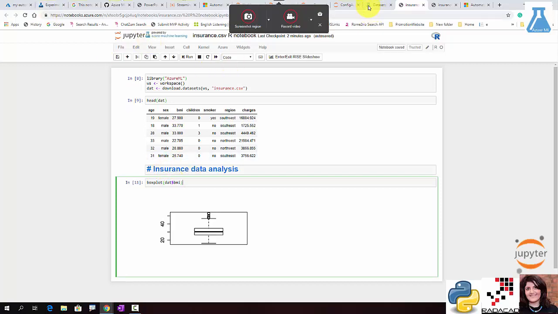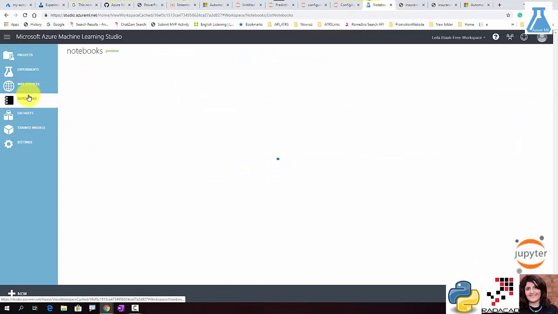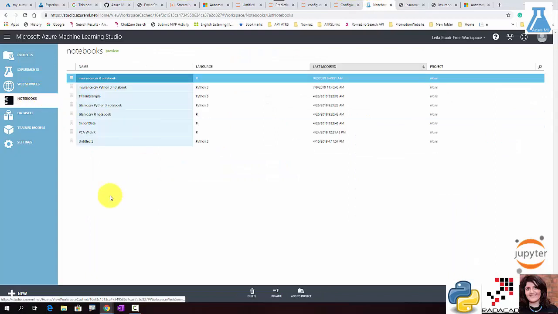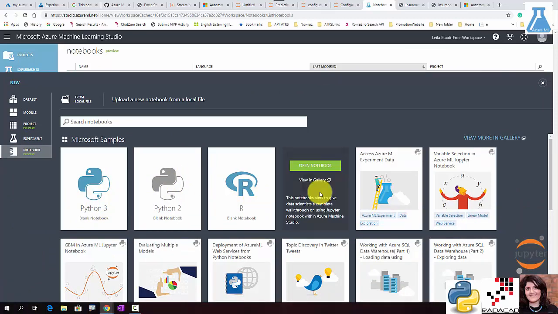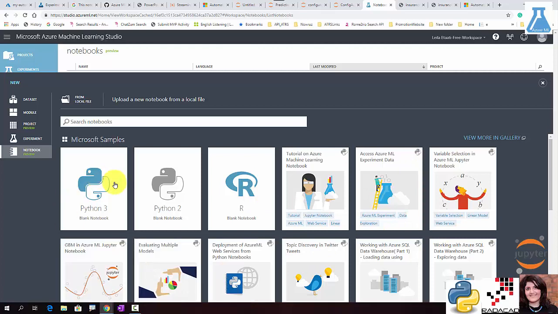Another way of using that is going back here, clicking on the notebook here and creating your own. So again, same as the other module in Azure Machine Learning Studio, just click on new and you're able to choose a new environment over there. Also, there are lots of other interesting samples that you can look at. So this is the one notebook that I'm using.